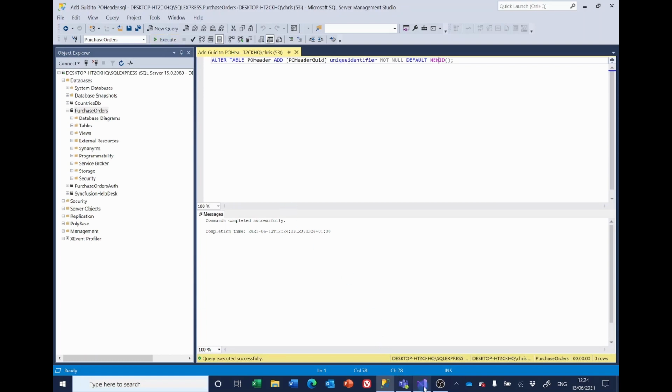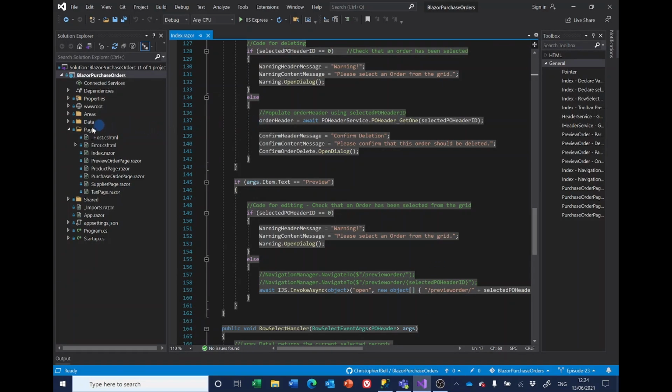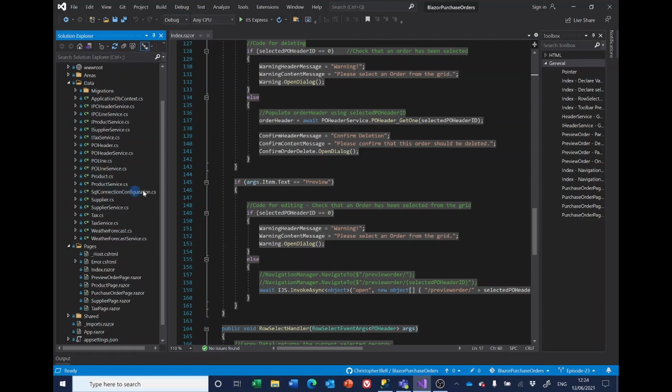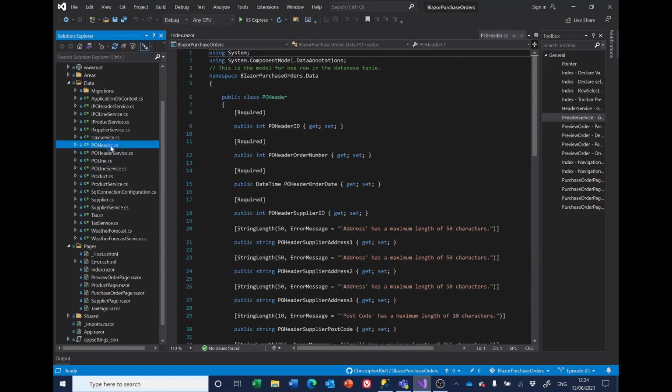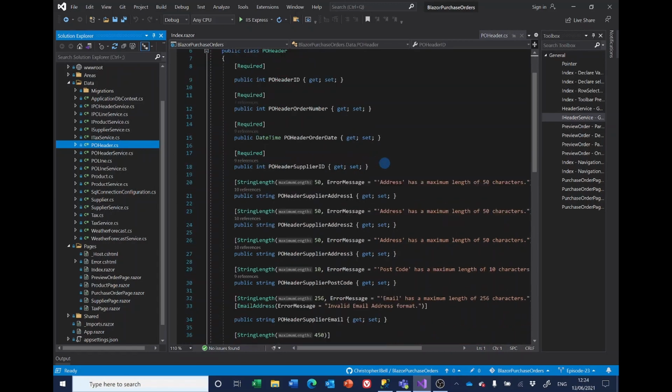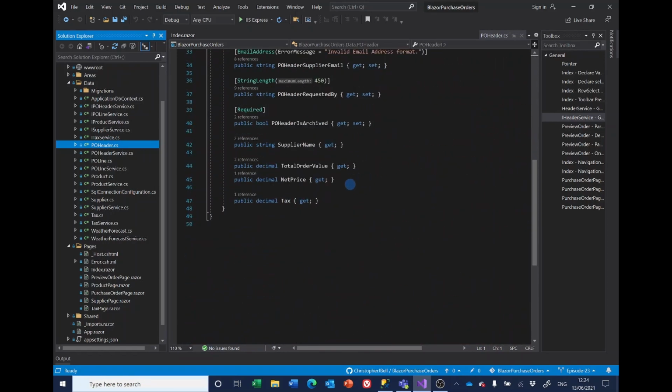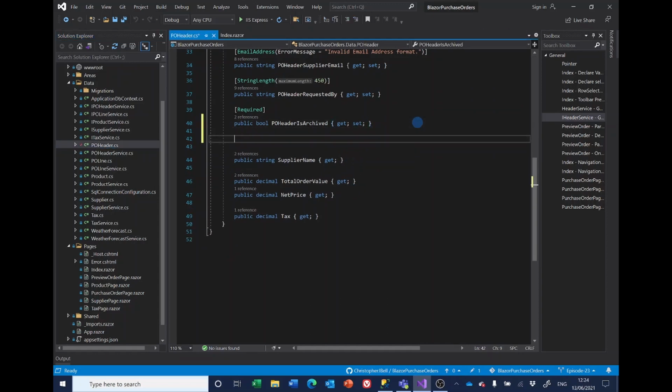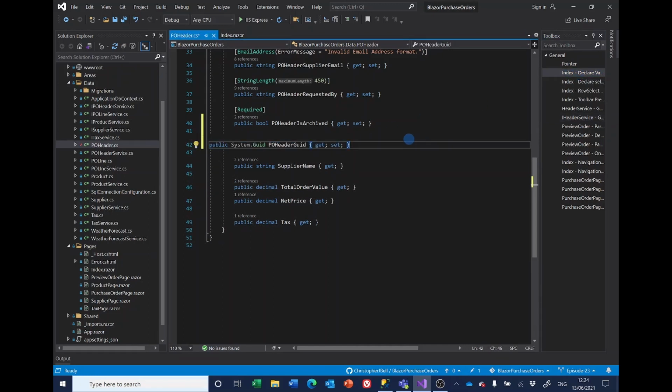Now, having done that, we need to go back to Visual Studio and select the PO header class and add the new item in here. So let's pop it in here. Notice that it's System.Guid as the type. So that's the first thing we need to do.